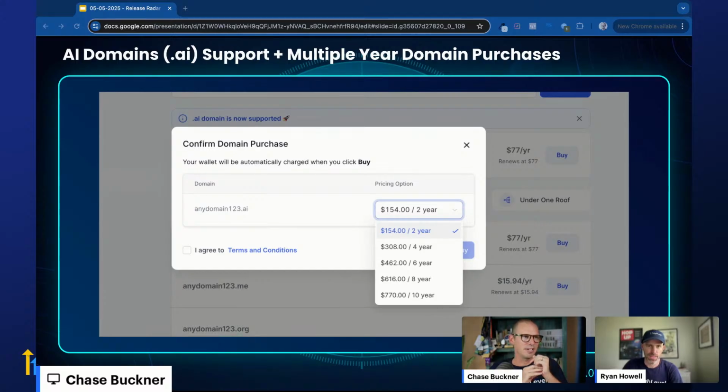TLDs, I believe is the technical term, and on a multiple year domain purchase. TLD, Ryan, what does that stand for? I'm asking you. Oh, come on. Top level domain. Of course. There we go.